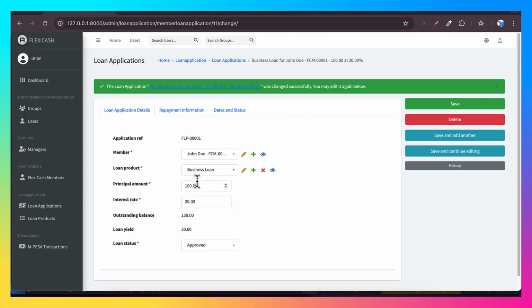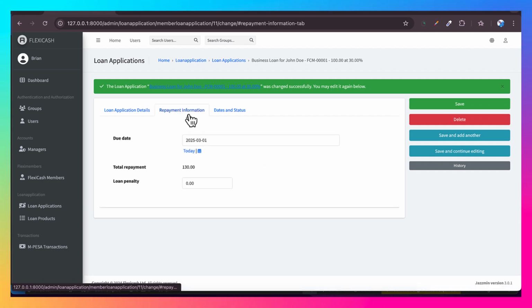Once it's saved, you'll be able to see that the principal amount, that is the amount that we applied, is 100 bob. The interest rate is 30%. That is the interest rate for the business loan. Then the outstanding balance is 130. The loan yield is 30 shillings, and the status is now approved. In that way, we have successfully approved the loan, so the member can get it into the account. We can also check the repayment.